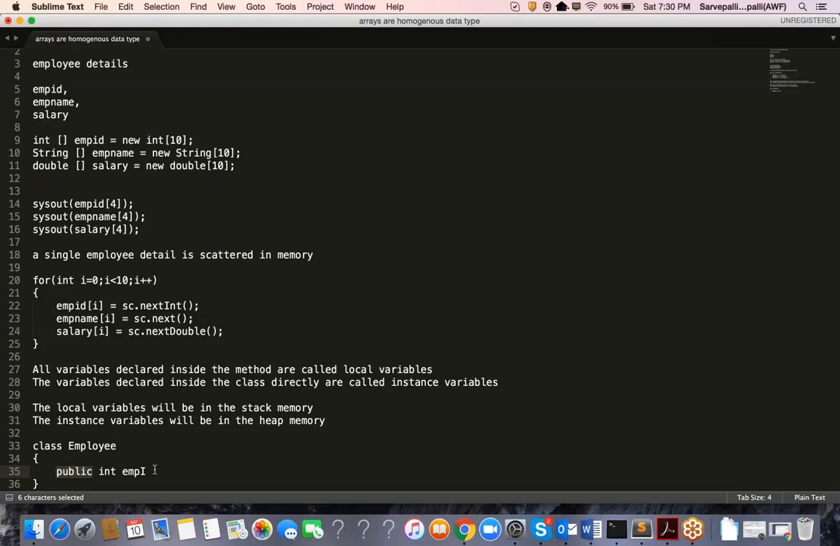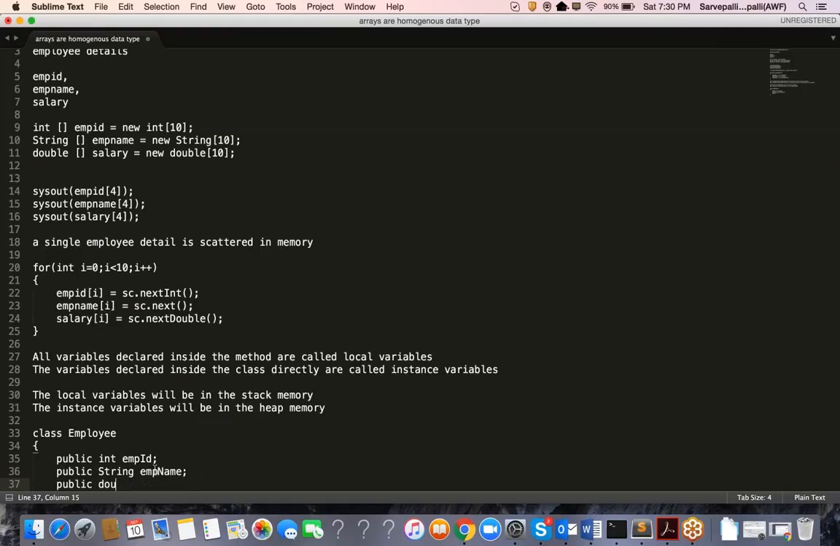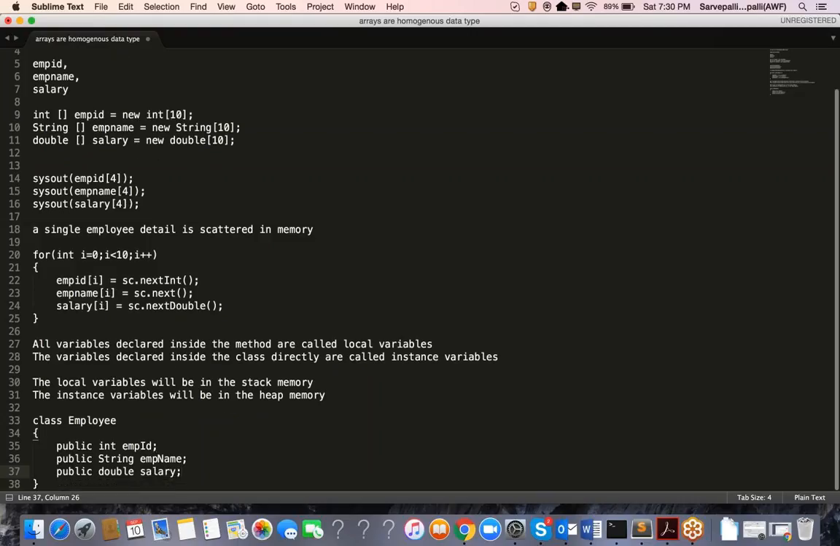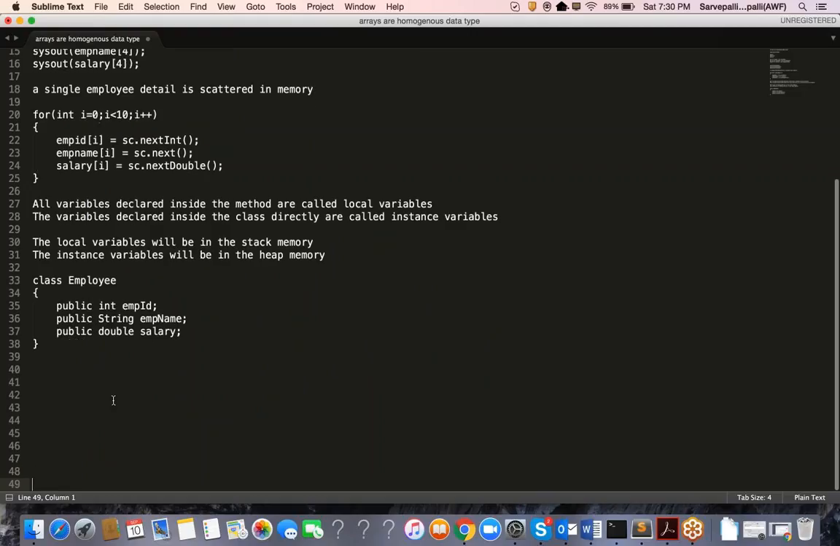This is an instance variable. So I'm going to give public int empId. Next, public String empName. Next, public double salary. Fine, all these three. Now see, Employee is your own data type now. You need to think in that way. Like int, float, double, String, you created a class called Employee, which is your own data type, capable of holding an employee id, String, double. But at the end of the day, your own data type also contains primitives or some data types inside Java. So Employee is a heterogeneous data type or a class.